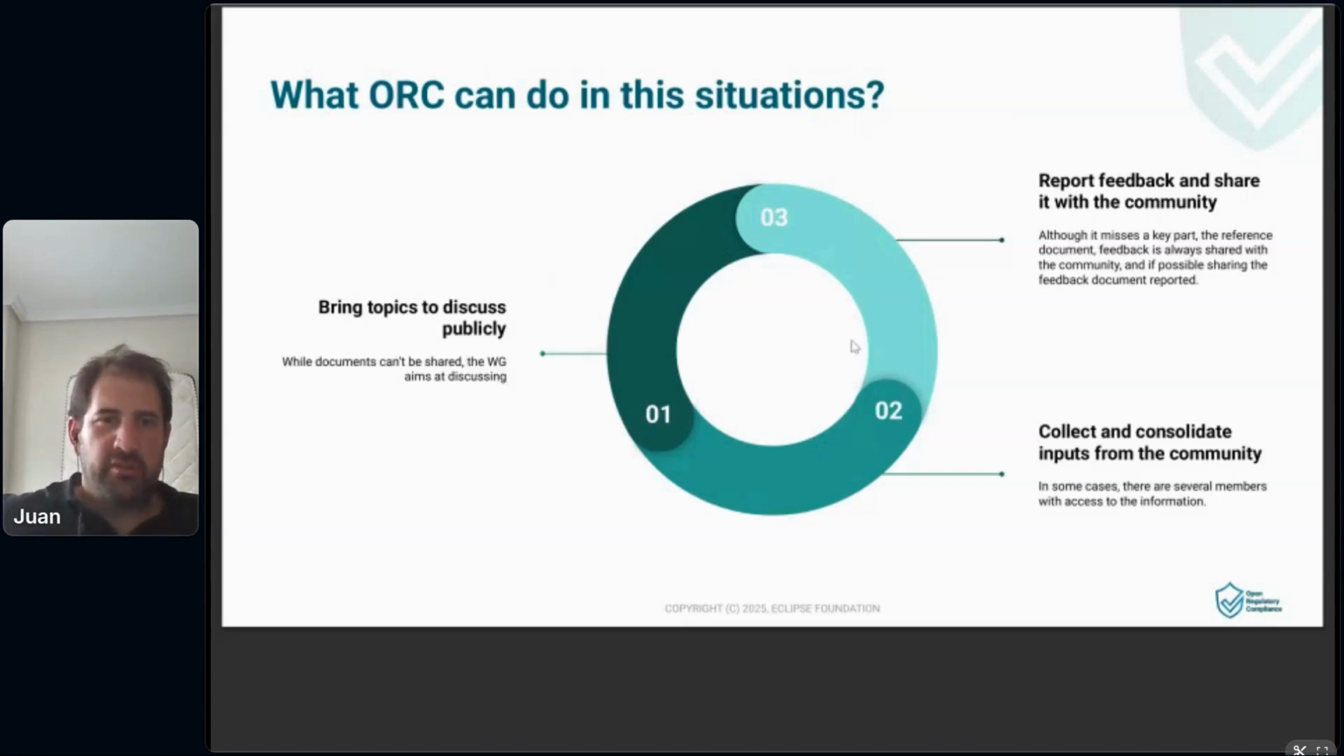So in this situation, there are a limited number of things that we can do as a working group, of course, but it's our commitment to try to collect community consensus when possible on the topics that are discussed in the working group. So the first thing that we do is use the SIG calls to bring topics to discuss publicly. Of course, the document cannot be disclosed, nor the content. But when there are these topics, we point to them, highlight them, and try to bring some discussions to collect views on them.